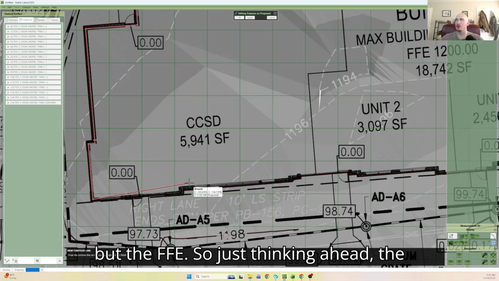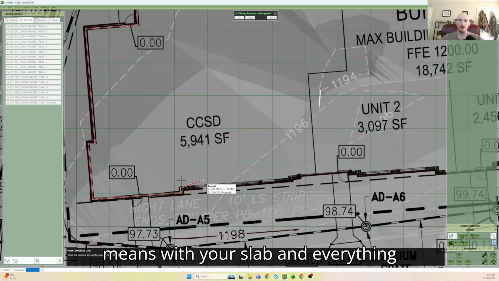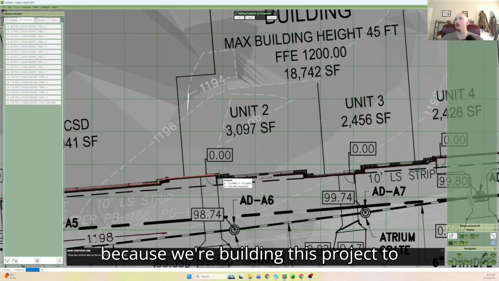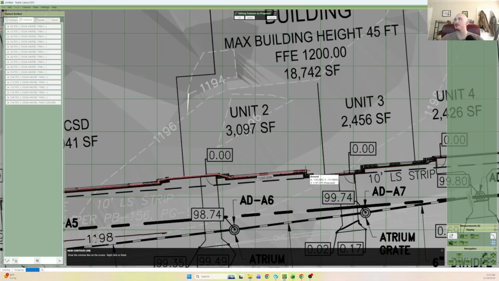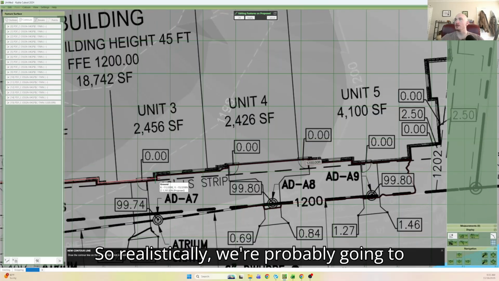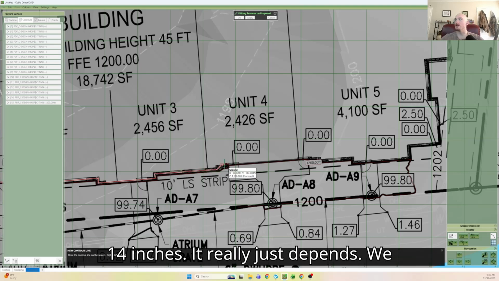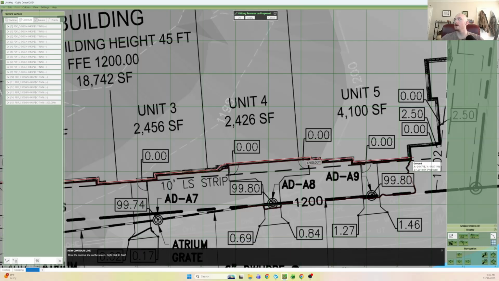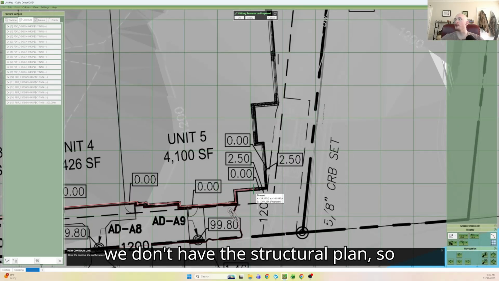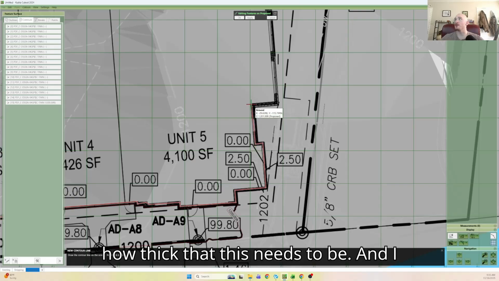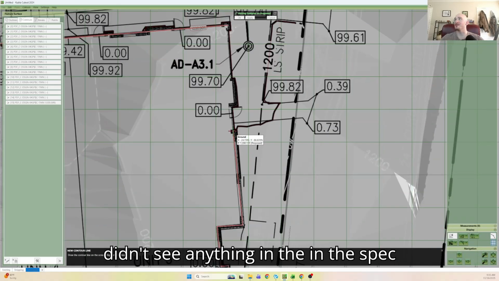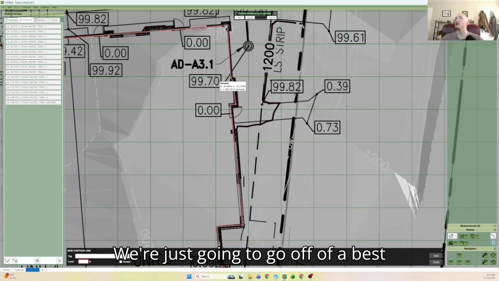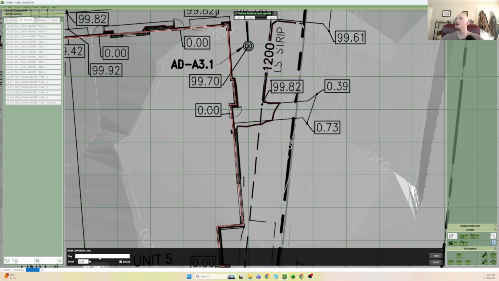But the FFE, so just thinking ahead, the FFE is the finished floor elevation. That means with your slab and everything installed, that's the elevation that the building is going to be at. Which means we have to account for less than that because we're building this project to the subgrade as the dirt contractor. So realistically, we're probably going to be knocking off maybe a foot, sometimes 14 inches. It really just depends. We don't have the architectural plans, and we don't have the structural plans, so we're not able to make the judgment on how thick this needs to be. And I didn't see anything in the spec details or anything like that. So we're just going to go off of a best whim estimate. All right, it's 1200. Next.